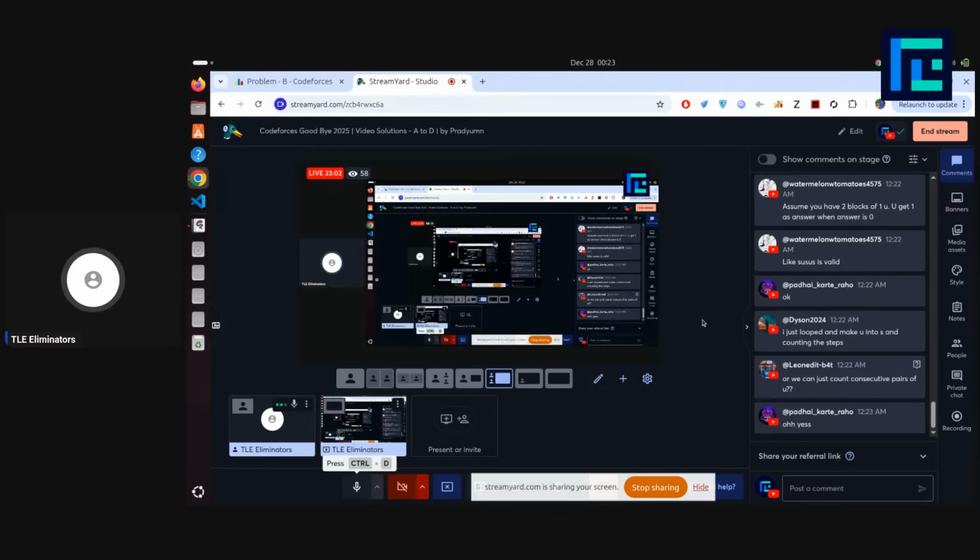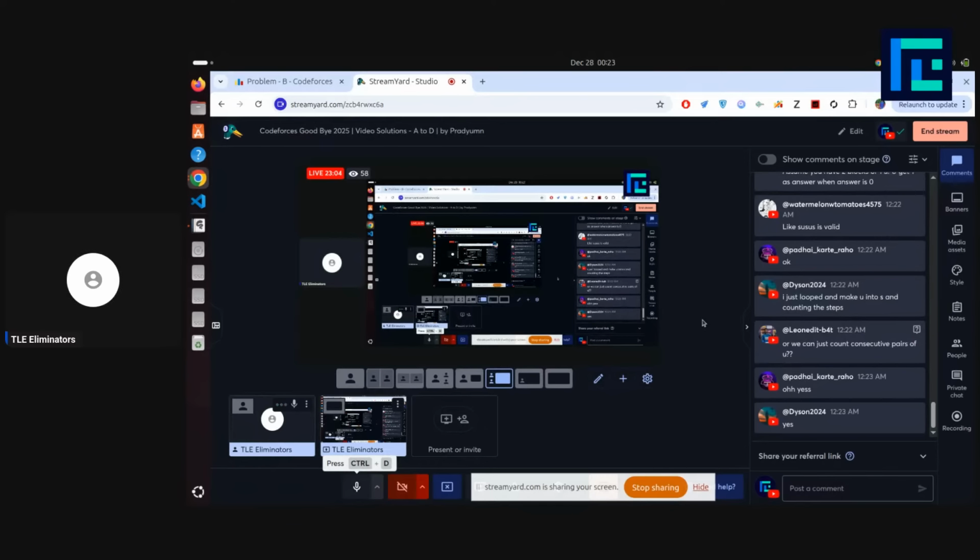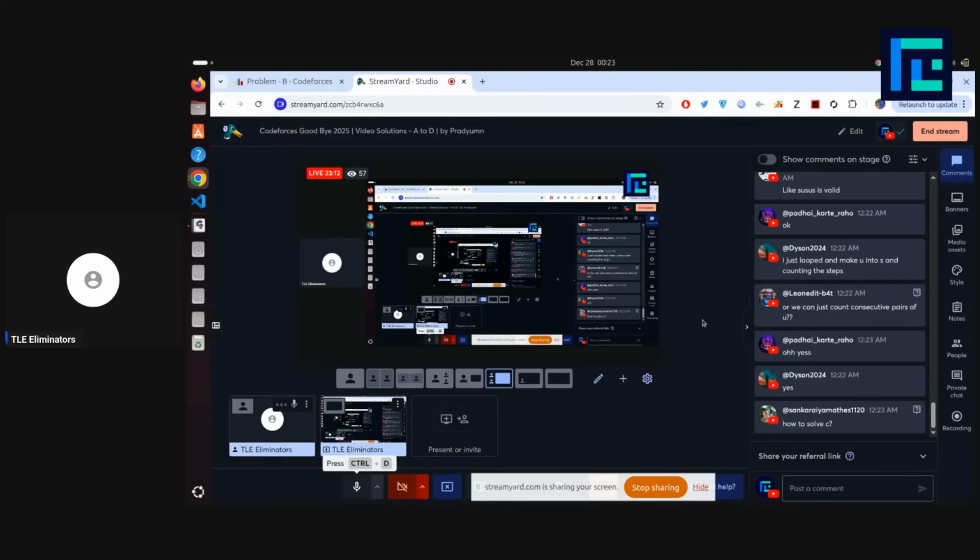Or you can just count the consecutive pairs of u. Yeah, that is the same thing, but you need to be careful. Basically the same logic applies, but you need to be careful not to do overcounting. Let's say in the code, if you count this as a consecutive pair, then this one also, then this one and this one, you will get another wrong answer.